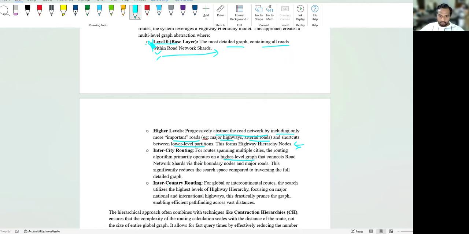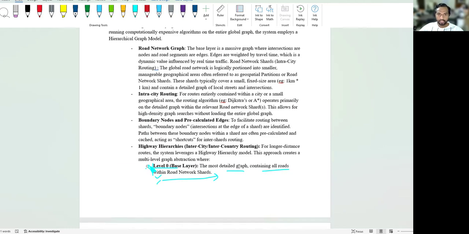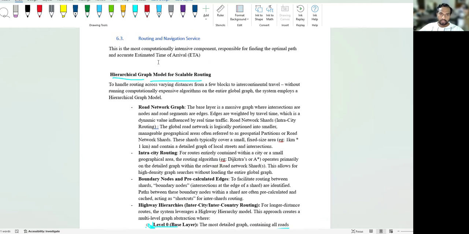For intercountry, the global or intercontinental route, the search utilizes the highest level of the highway hierarchy, focusing on the major national or international highways. This will drastically reduce the graph calculation for us. So that's overall what we mean whenever we say the hierarchical graph model for calculating the routes.